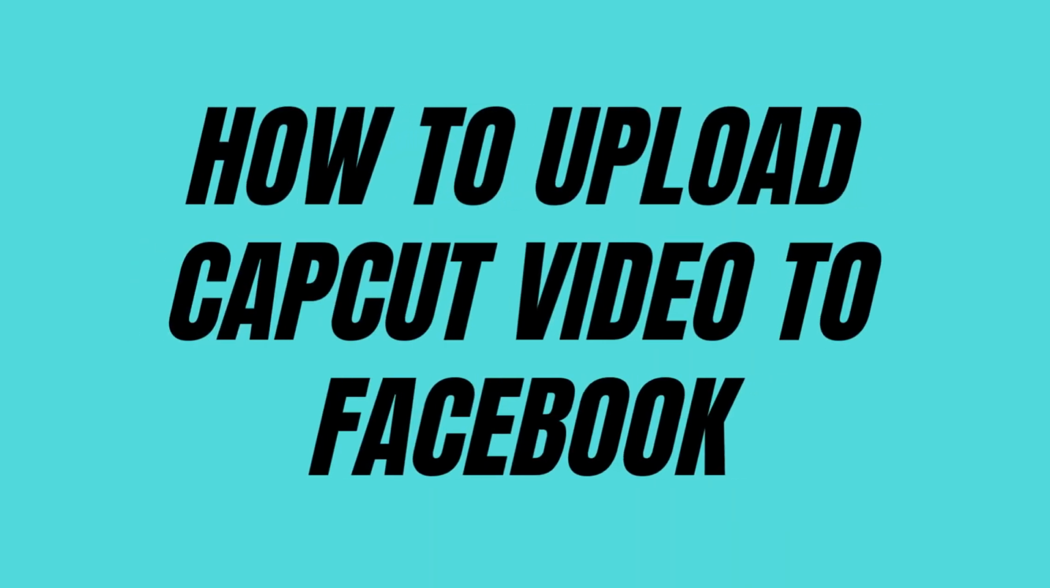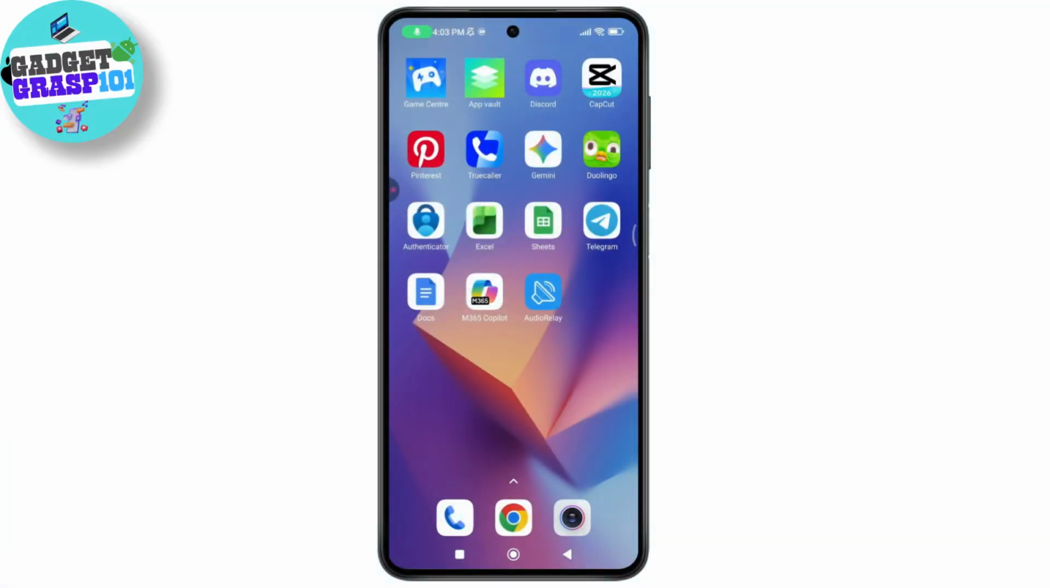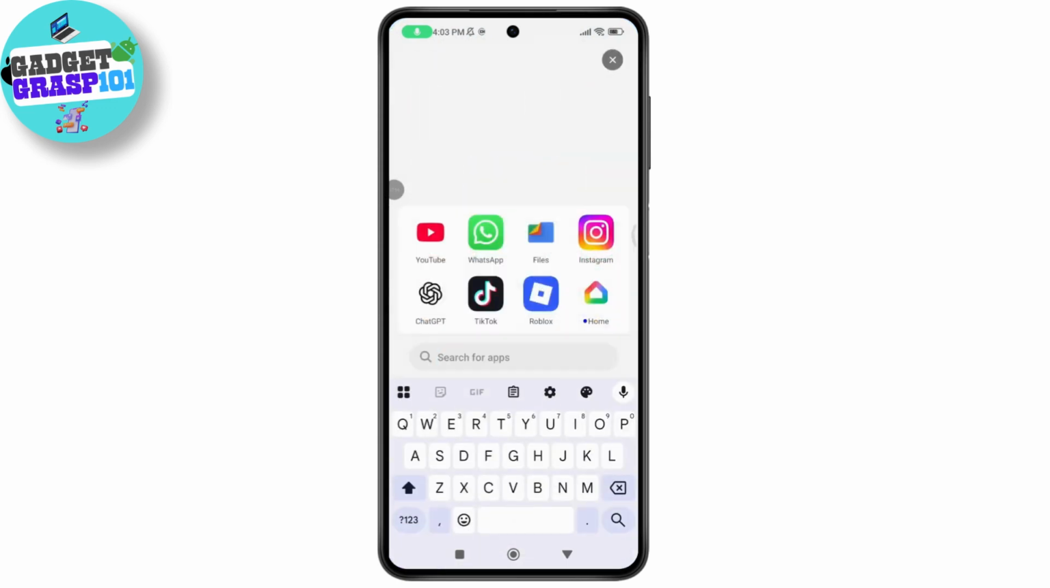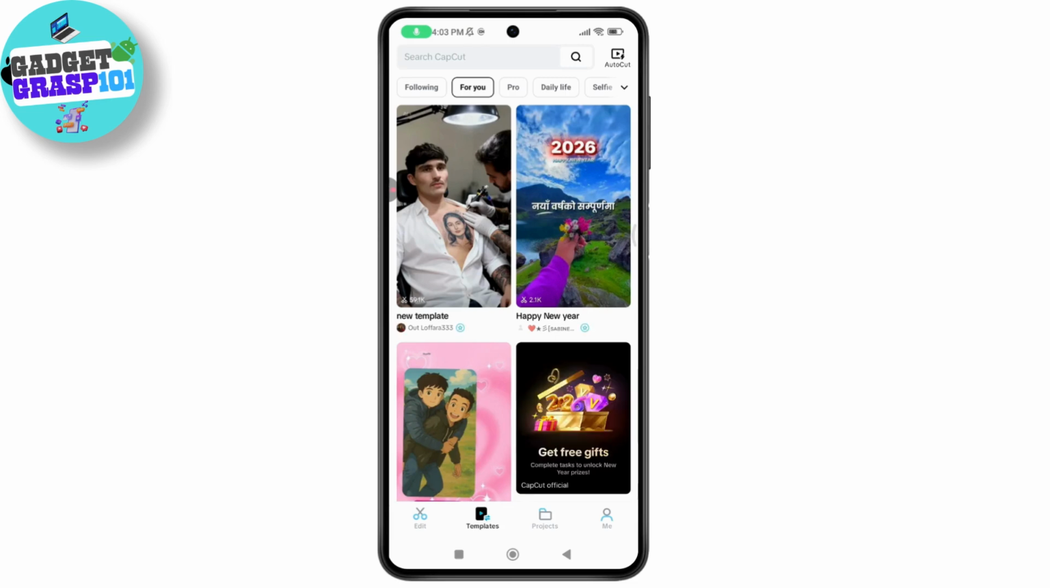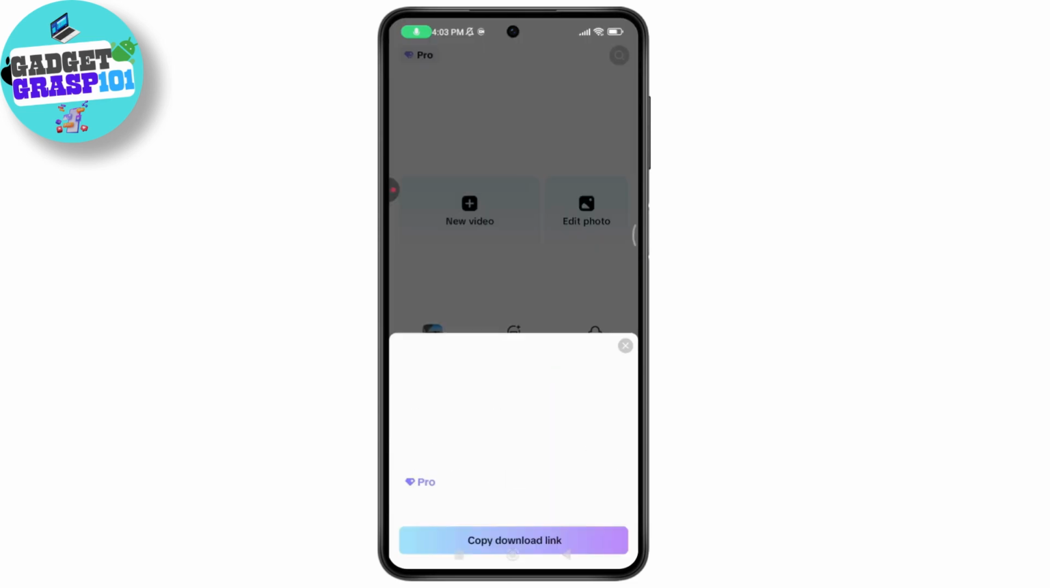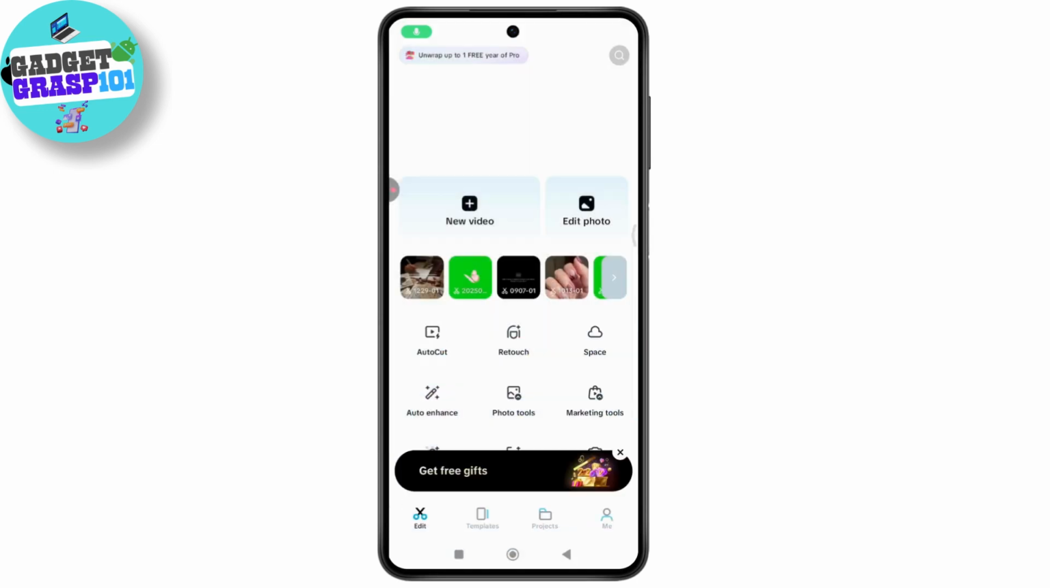How to upload CapCut video to Facebook. So if you want to upload CapCut video to your Facebook, then first you need to open up your CapCut application. Make sure that you have a stable internet connection. And the other thing you need to make sure is that you have updated your CapCut and also your Facebook. Make sure that you have the updated version.